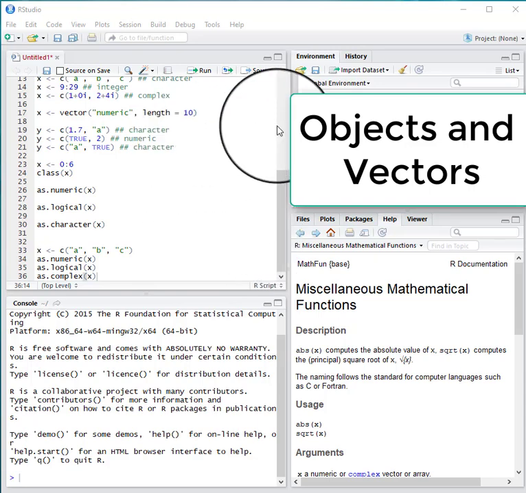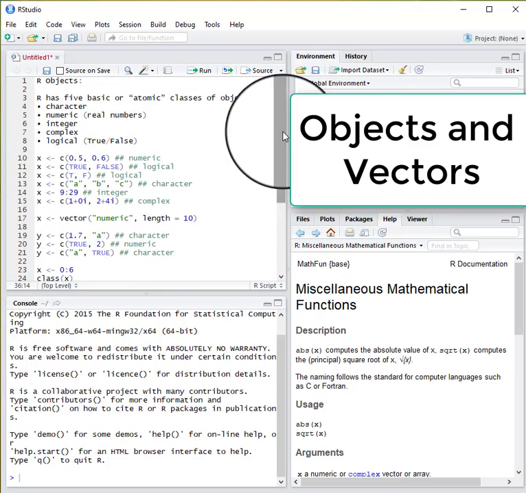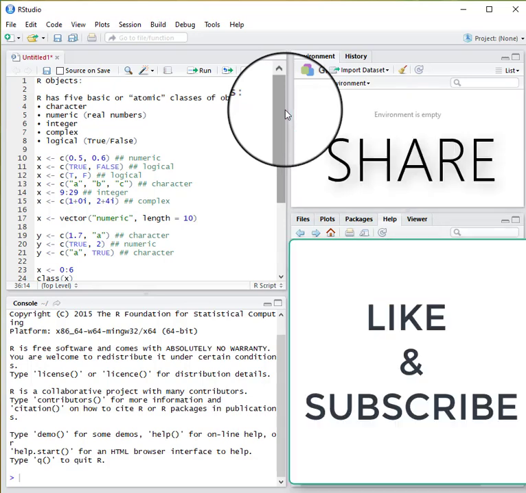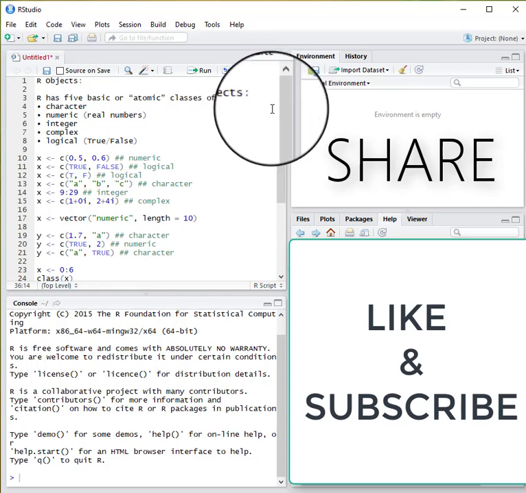Firstly, I would like to tell you that there are a total of 5 types of objects. R has 5 objects, or atomic classes of objects, you can say. First is character, then numeric, which can be real numbers or integer, then complex, and the logical. Logical means true or false, ideally 2 values.